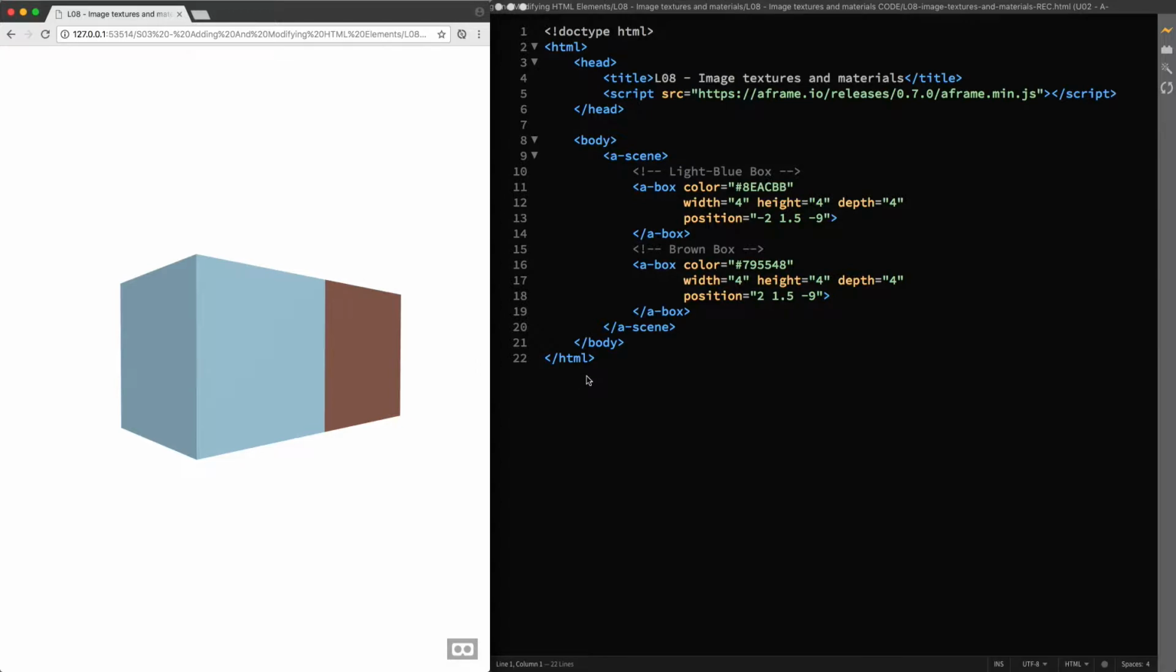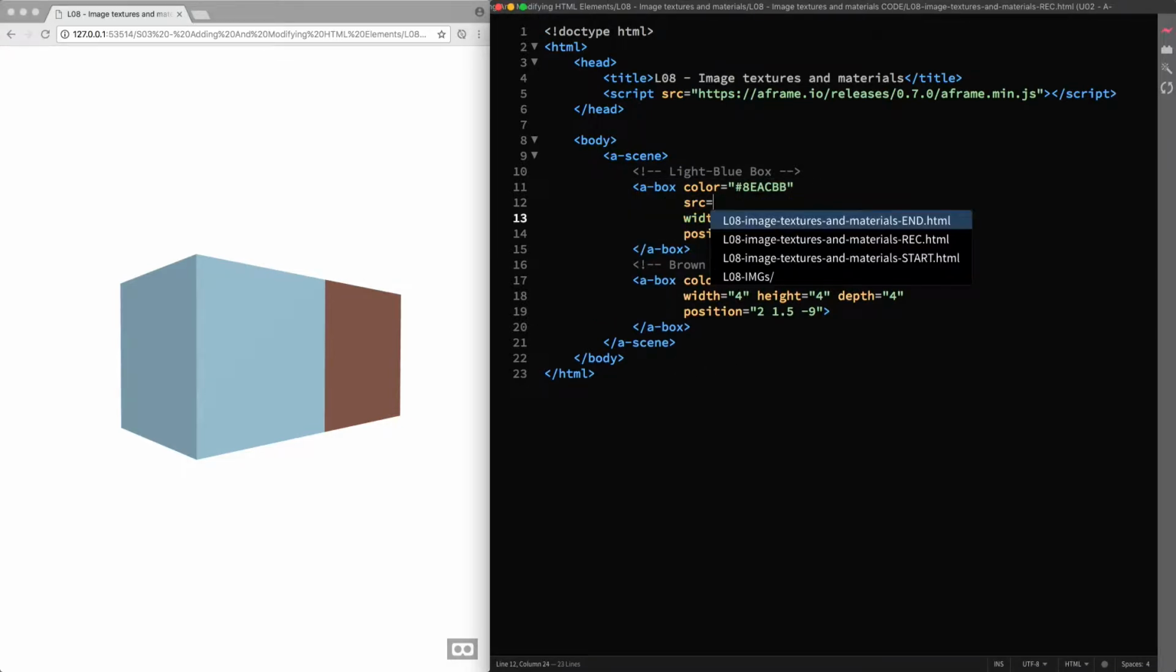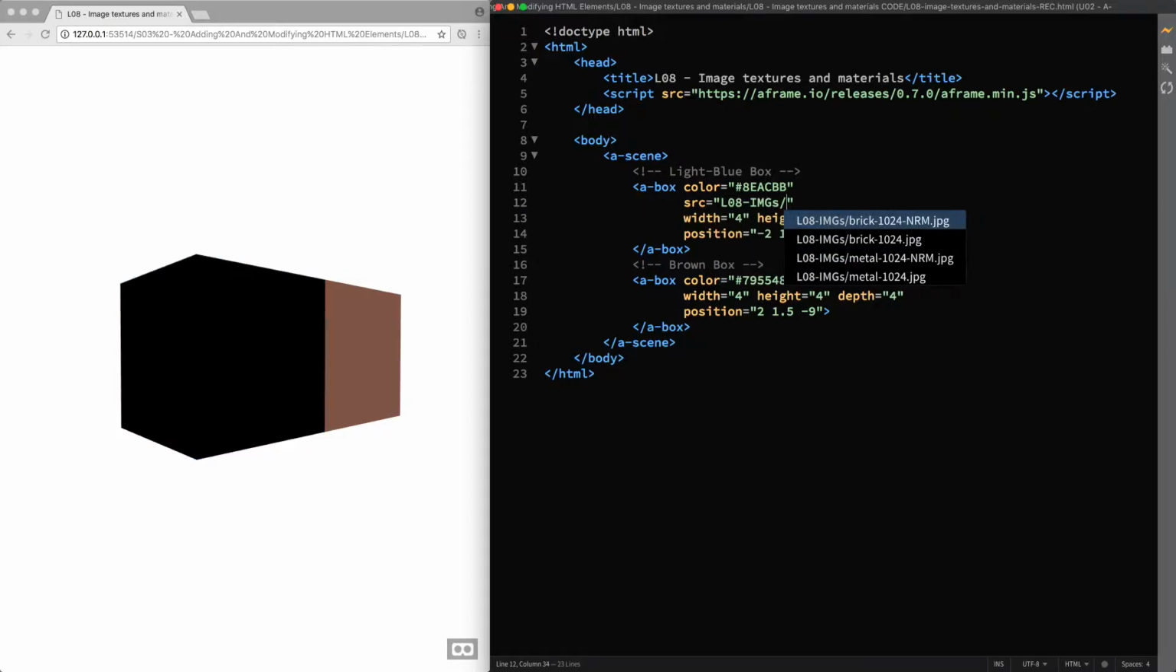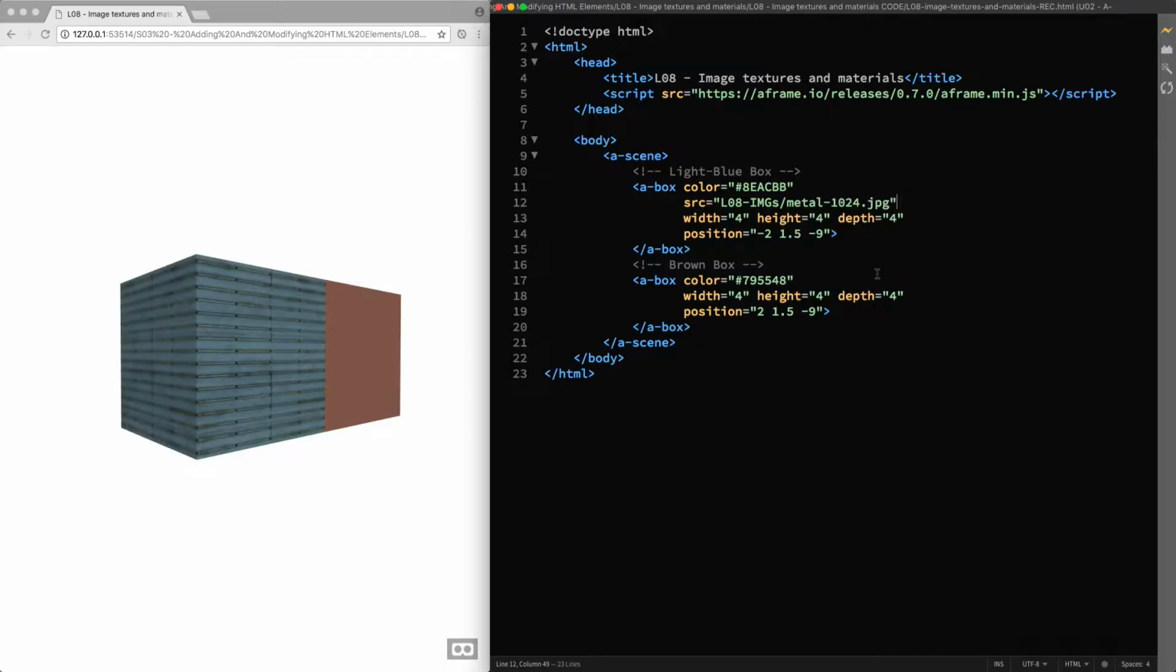Okay, let's start with a light blue box. So I add the src attribute just like I would with a normal image element. And then I choose this metal texture that I have already saved in a dedicated folder. As you can see from the image preview in brackets, the light blue color is getting blended in with the texture, so I'll set the box color back to its default material color, that is white. Alternatively, I could also remove the color attribute, but for the sake of clarity in this lecture, I'm going to leave it there as a reminder.